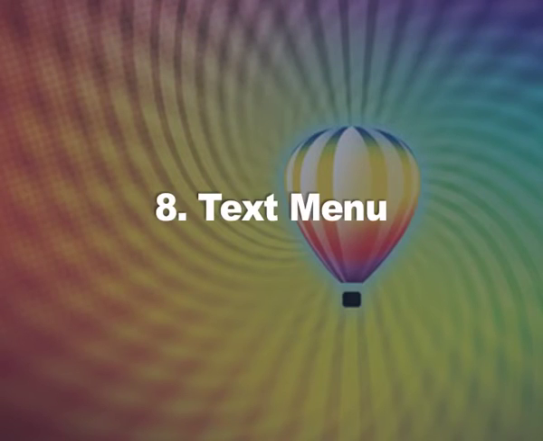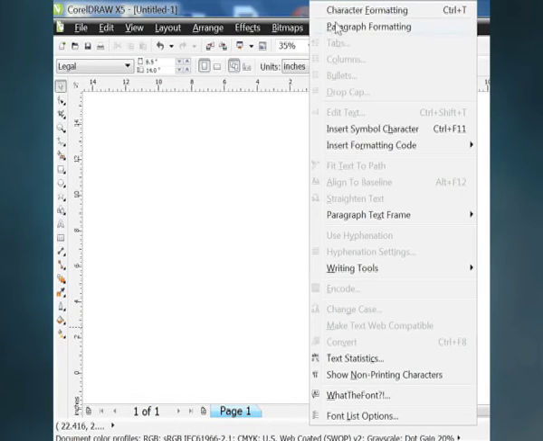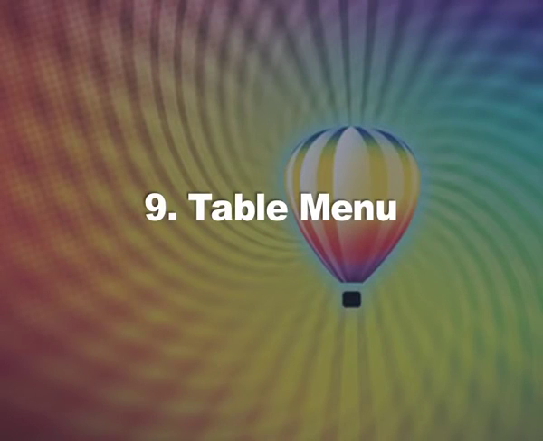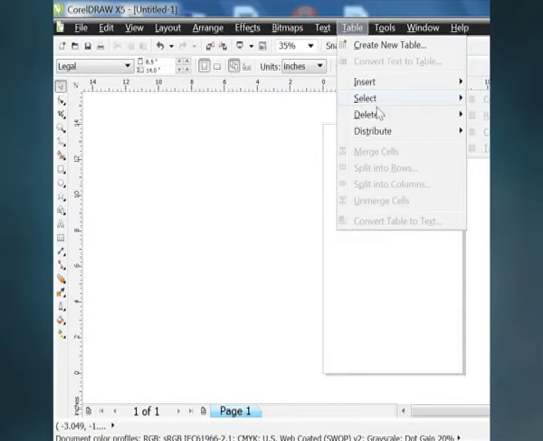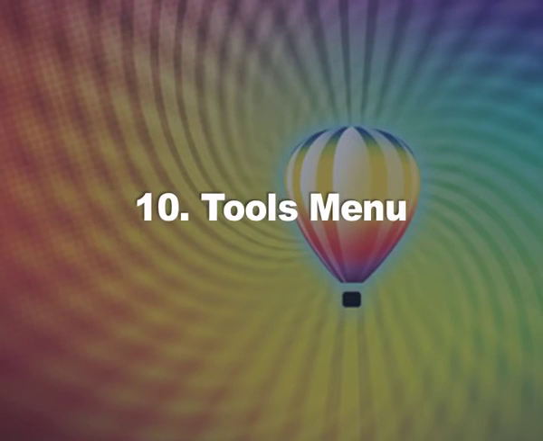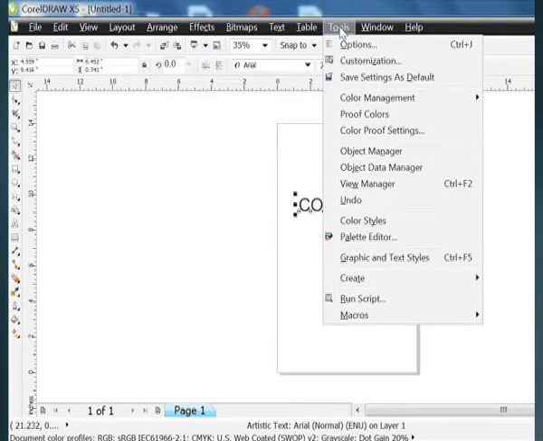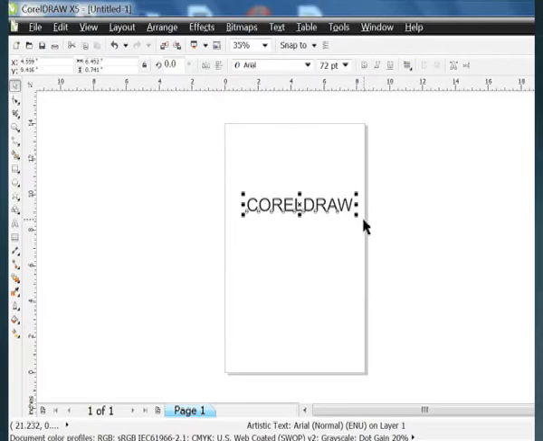Number 8. Text menu. Another smart feature menu, it deals with all kinds of text, paragraph, text character, text effect and creative typography. Number 9. Table menu. This menu creates all types of tables and manages them smartly. Number 10. Tools menu. This menu is very unique of its kind. By this menu, you can control your tools according to your choice and set them on your own will.